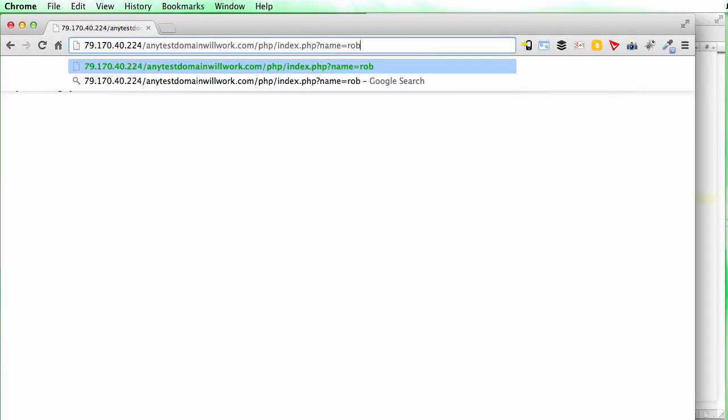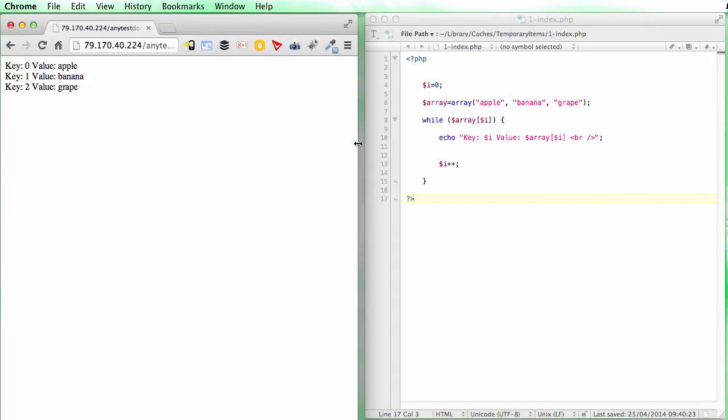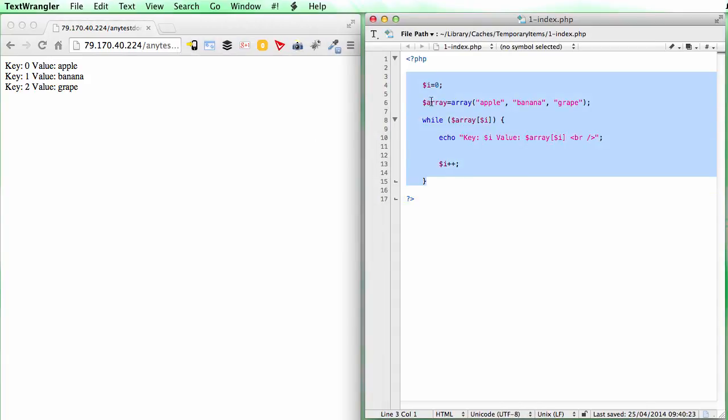So something like that. Index.php question mark name equals Rob. So this is setting up a get variable which has a name of name and a value of Rob. So how do we get access to that in PHP? It's pretty straightforward.